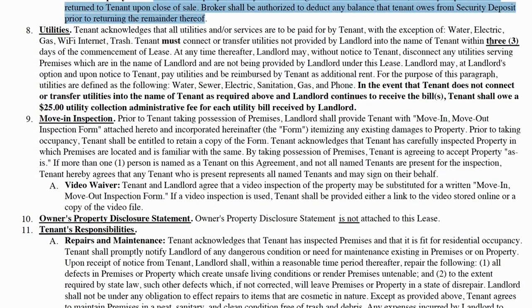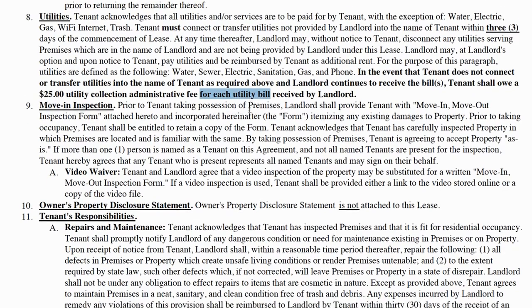You're required to put the utilities in your name within 3 days of the start of the lease. Make sure you do that. If you don't, and we have to send you a bill, there's a $25 fee for each utility bill. So if you have water, power, and gas, then you could get charged $75 just for us having to send you those bills, and then you'll still end up having to pay those bills. So you want to make sure you get those switched over into your name within 3 days of starting your lease.